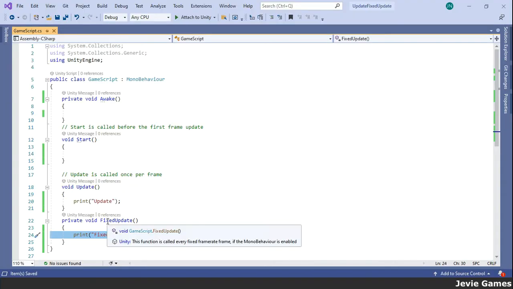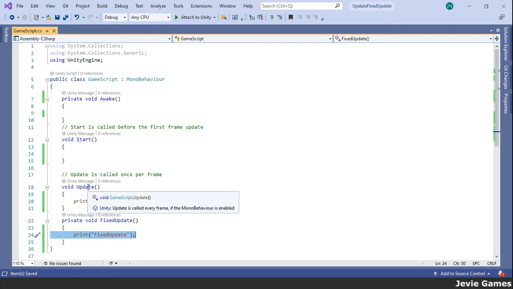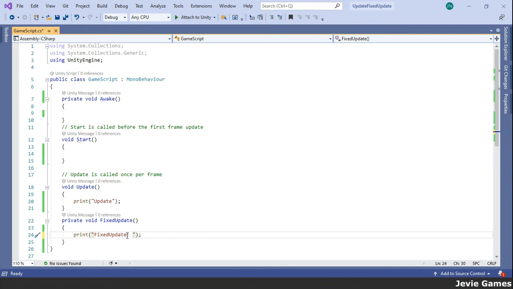Another difference between them is that fixed update, as the name suggests, is called once per a fixed time interval, whereas update function is called once per frame update. Each device has its platform-specific frame update rate, and this rate is what the update function depends on. Let's confirm this from our script.